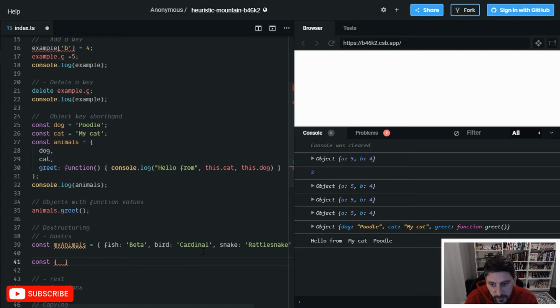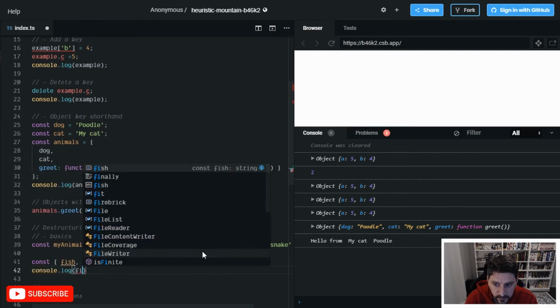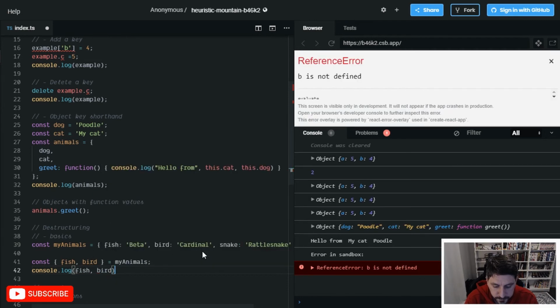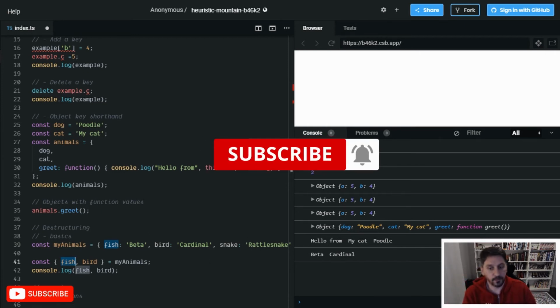So down here, out of animals, we could create constants directly from the keys if we want to. Here we could say constant fish and bird are equal to my animals. And when we do that, we can do console.log fish and bird. And you'll see over there on the right that we're getting beta and cardinal for those. All that's doing is, whatever you put in here, it's going to declare a constant with the value related to it in the object that you're referring to. So it's just mapping this fish over to beta and this bird over to cardinal. And it'll just ignore any other keys and values that you have in there. It's only going to try to pull out the ones that you specify.